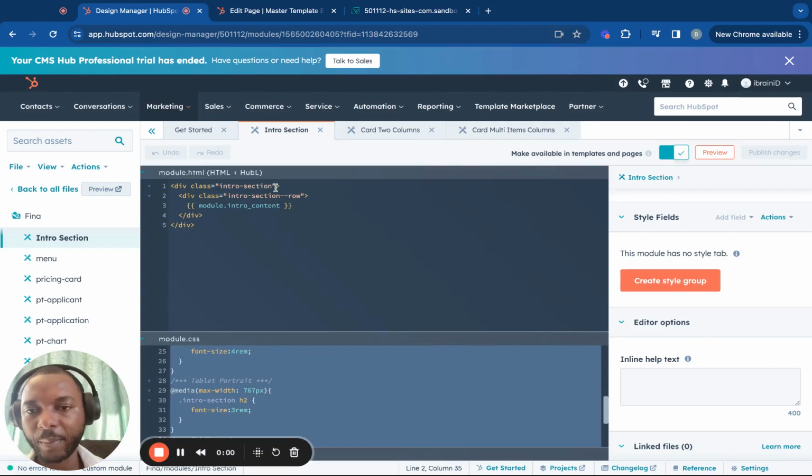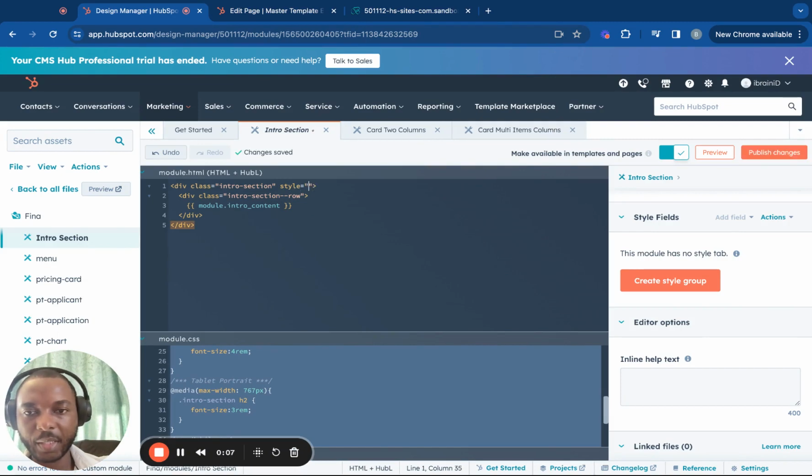How to add a background image in a module. You go there, style, and then we're gonna have a background image there. Background image, and then we have a URL. This is where we're gonna paste our URL items there in HubSpot.